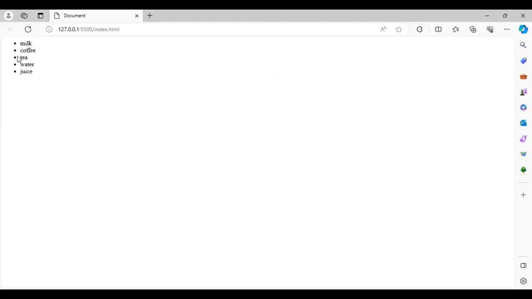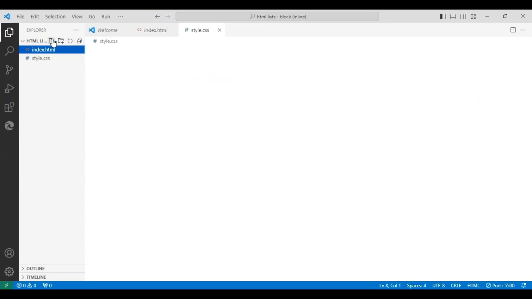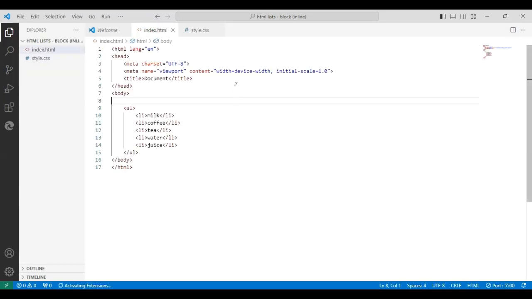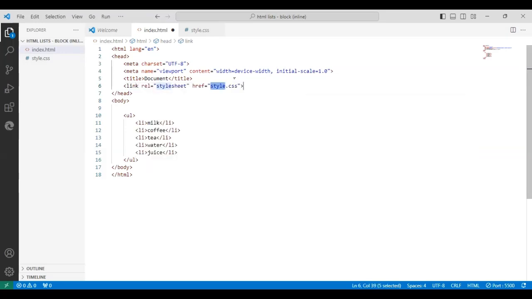As you see, in the unordered list, we don't have any order. We have symbols like that, or any other symbols. For example, we can change the symbol of our list. For doing this, you must have a style file. I define a new style.css file for our project and link it to the HTML file.